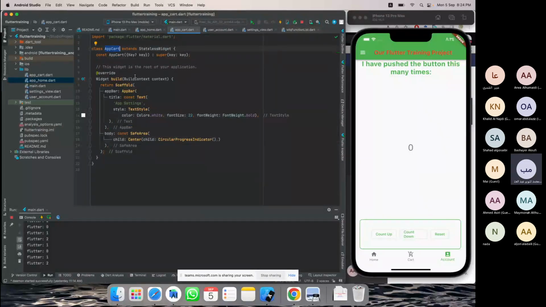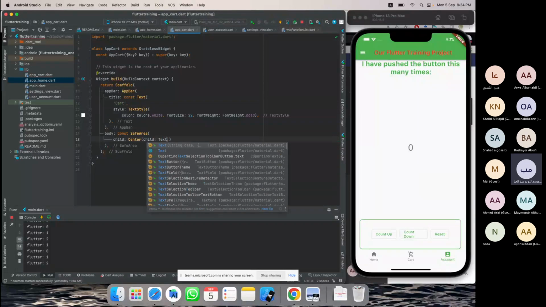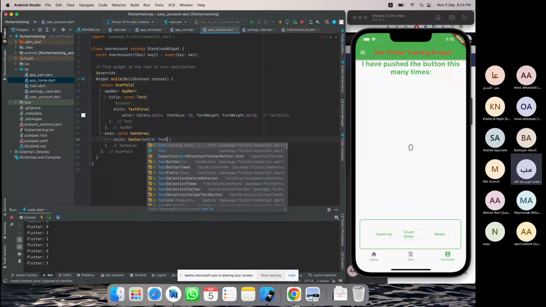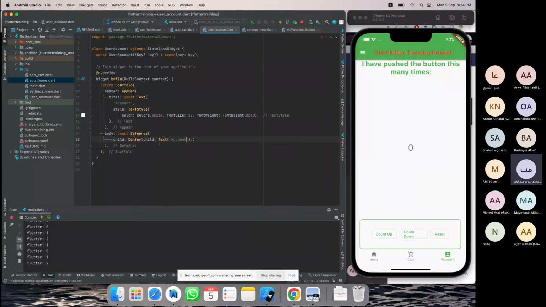In the app cart, so this is our cart. We just show in the middle a text, cart information, and in the user account we show a text, account information.